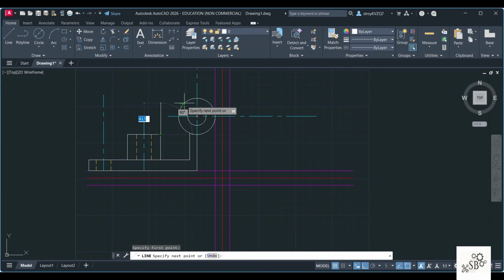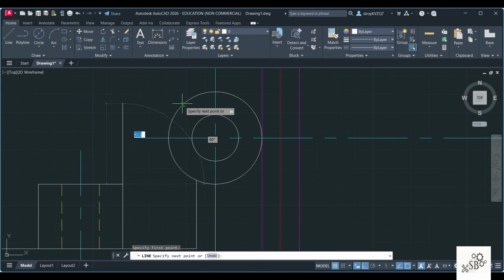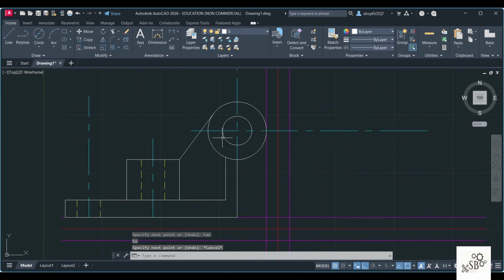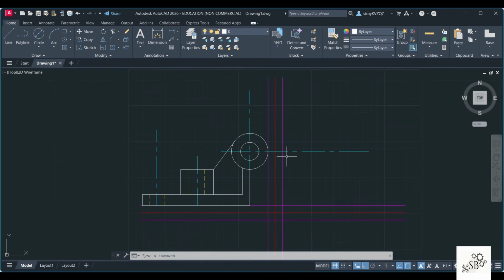From here, I want to connect it to the circle. So if you observe carefully, it is selecting the tangent. So if you can see the option tangent, well and fine. Or after clicking on this point, you can see I've clicked here. What I'll do is I'll write TAN and press enter, and then select anywhere on the circle. It will connect at the tangent itself. So click escape after this. So now you can see this has got connected. So now your front view is done.